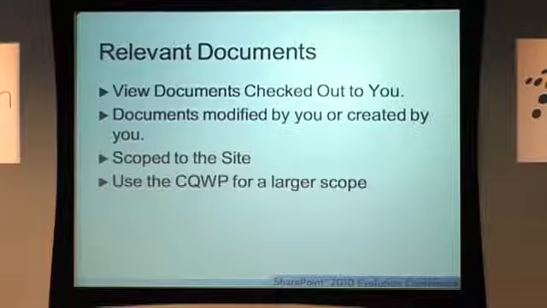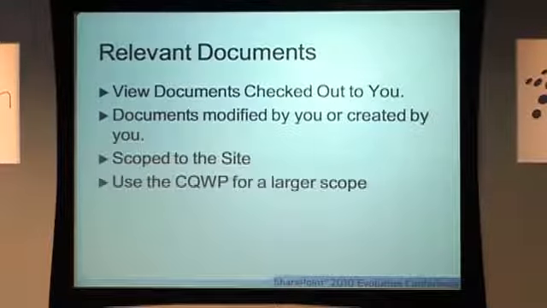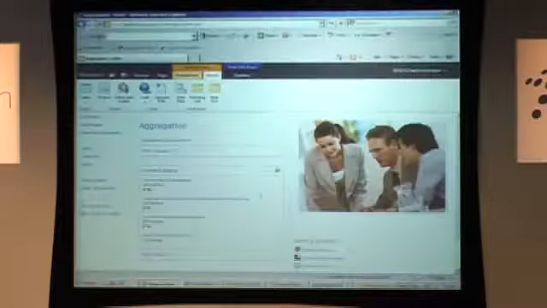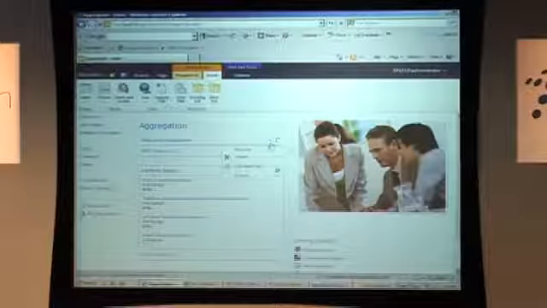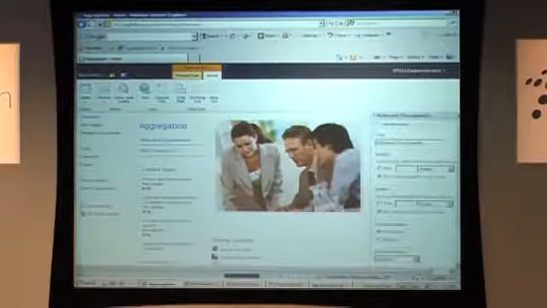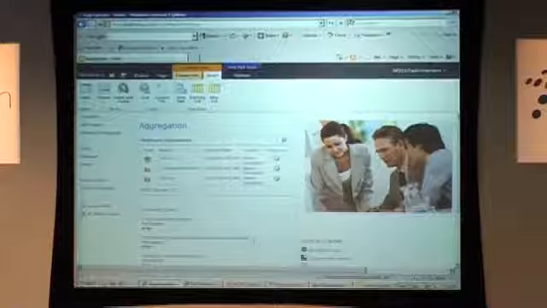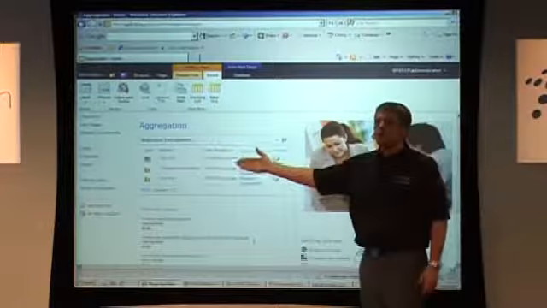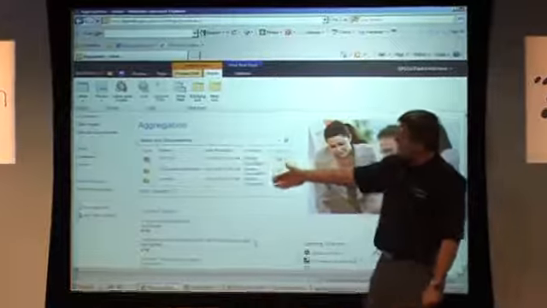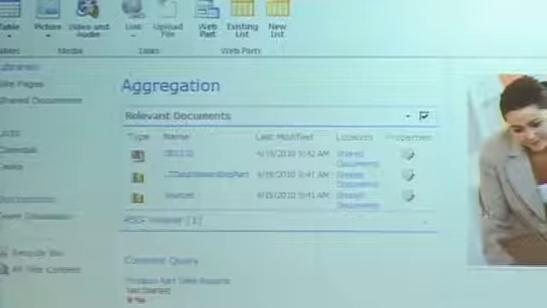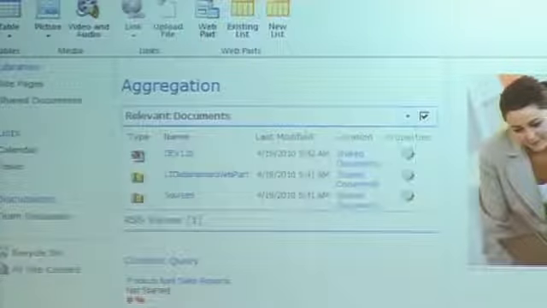Another web part we have is the relevant documents. You can aggregate documents using the content query web part. The useful thing about this is there's a couple of queries that you can do in the tool pane that you can't do with the content query. So you can see that in this example, I am just aggregating documents. The nice thing about it is it gives me a little bit more information than the content query, so I can see when it was last modified, the location of it. I've got a link to the properties, and I've got the document icon and so on in there as well. Now this is just showing 3 documents, and those documents are documents that I've created.